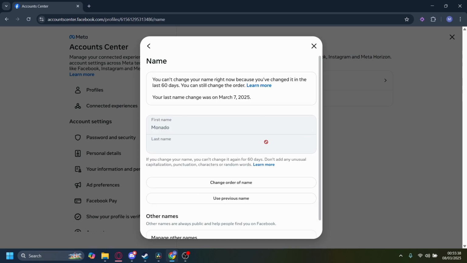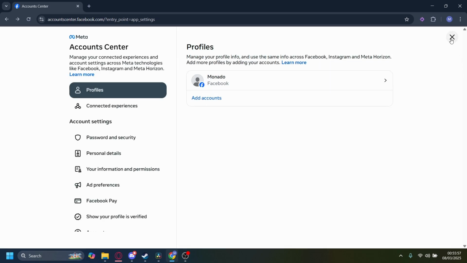To note that after changing your name, you can't change your name again after a couple of bits. You can see you can't change your name right now because you've changed it in the last 60 days. So you will have to wait 60 days, so around 2 months. So after you change your name, you'll have to wait for another 2 months before you can change your name again.